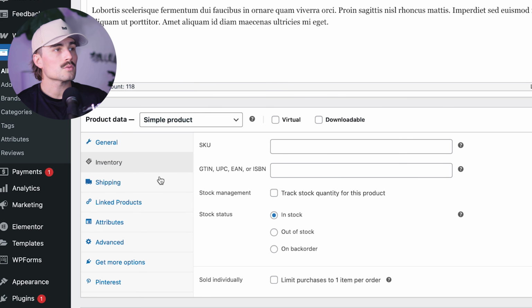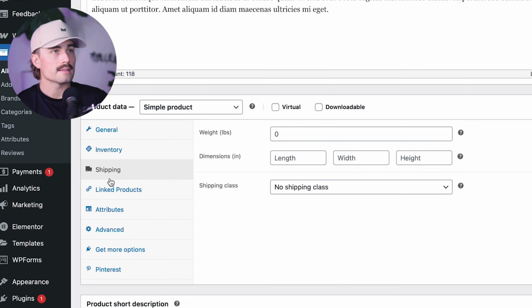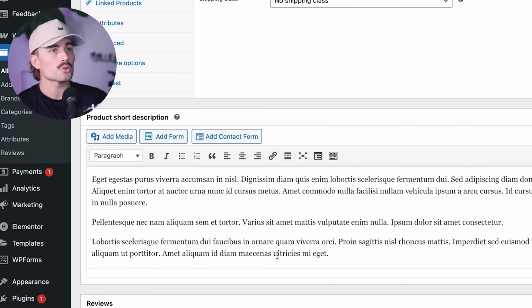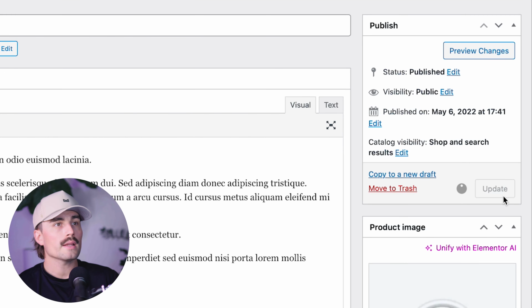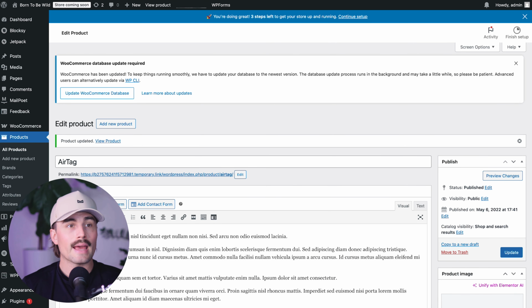Under inventory, this is where you can go ahead and add in that information. For shipping, you can add some other information here, as well as some other settings down below that. Down below here, we have a product short description as well that you can update if you need to. So we'll click update, even though we didn't make any changes, but you want to make sure you do that if you do make any changes. So it's just good to get into the habit of that.